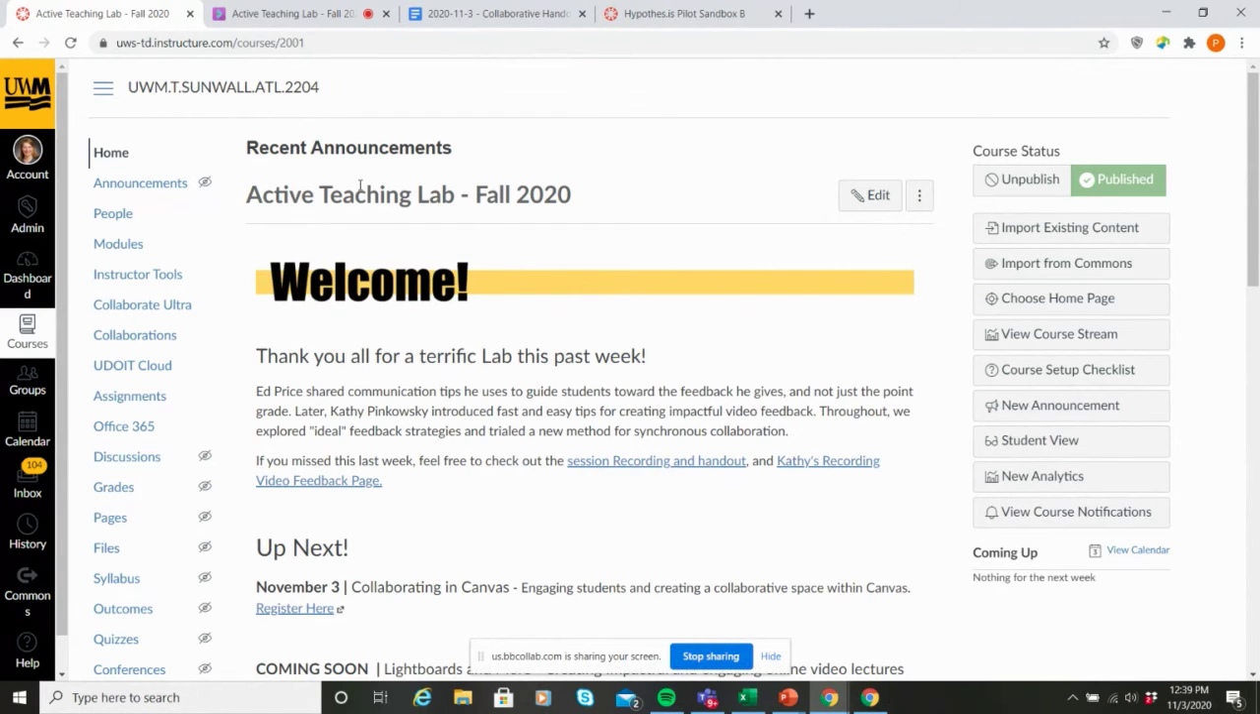All right, so there are two ways to use collaborative documents that aren't Google Docs, and that's what I'm talking about today, which is Office 365. So the first is just by creating a collaborative document right in Collaborations, which I'm going to show you in a minute. And the second is to create a collaborative document within a group.